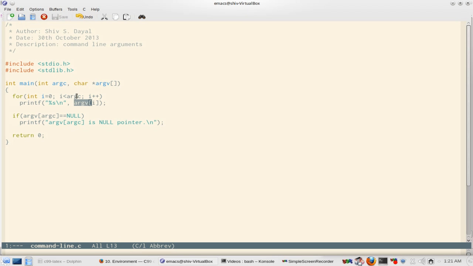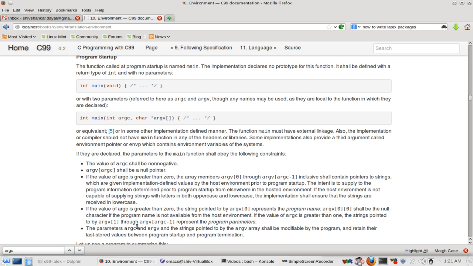Now, how do we know that argv contains only argc number of arguments? This is given in the specification. So main can have two signatures. Either it can be void or it can have argc, argv as arguments. Now, if argc and argv are declared, the parameters to the main function shall obey the following constraints. Argc shall be non-negative, it cannot be less than 0.